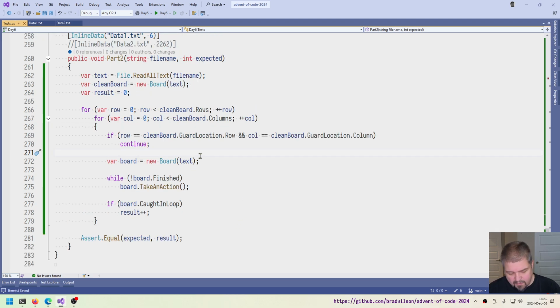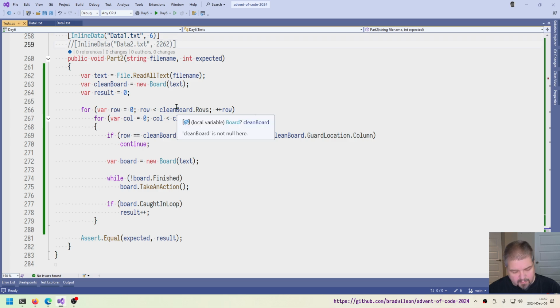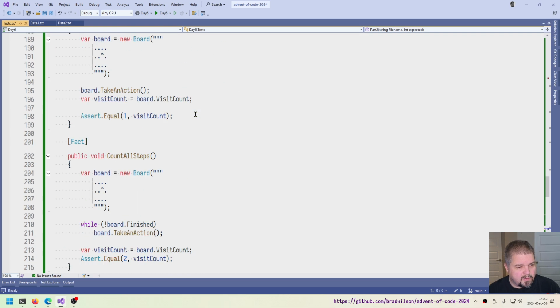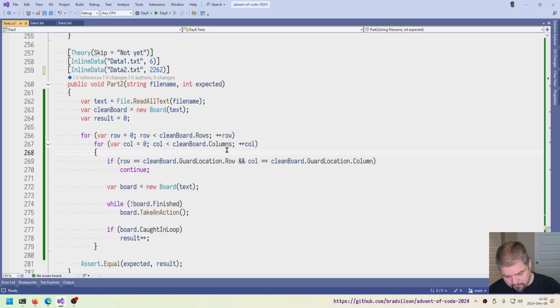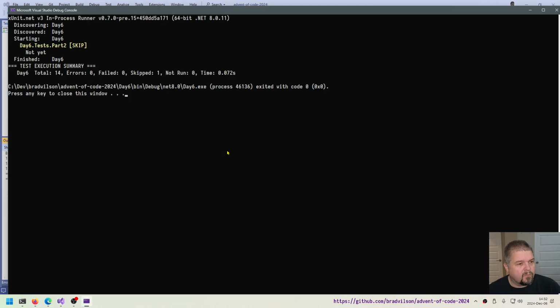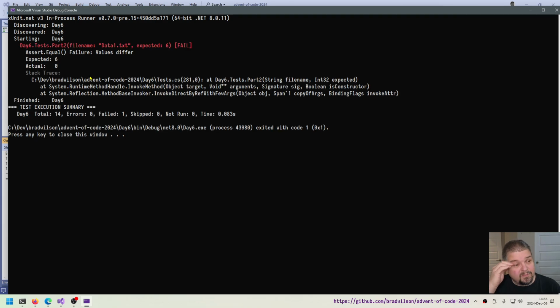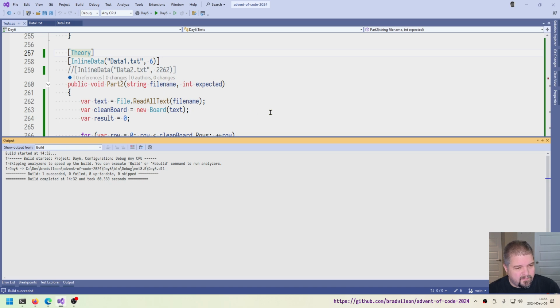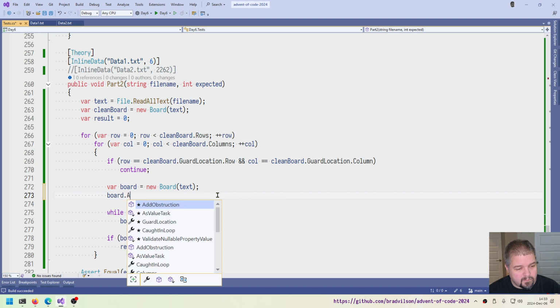Okay. Let's see what happens here. Okay, we got our 6. That's good. Let's just see if this works. Oh, yeah, we didn't actually run 6. Let's stop skipping this and make sure we actually got 6. We did not. We got 0. That's interesting. Oh, because we didn't add the obstruction, of course.